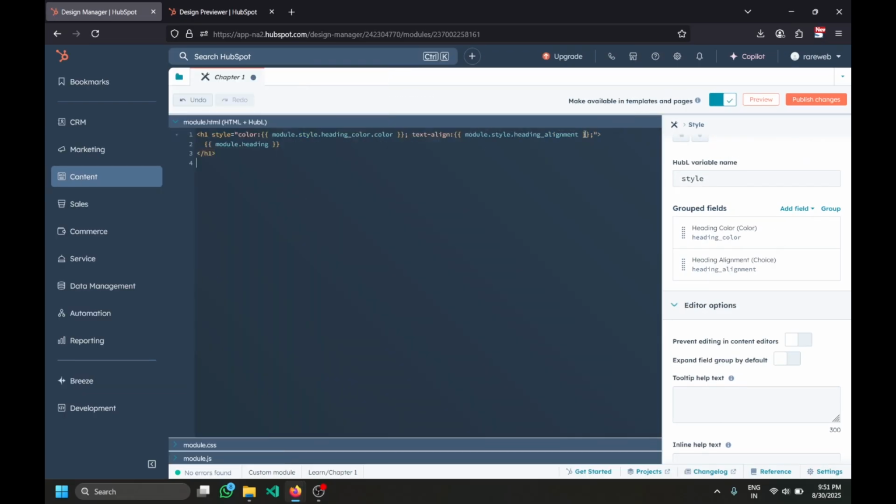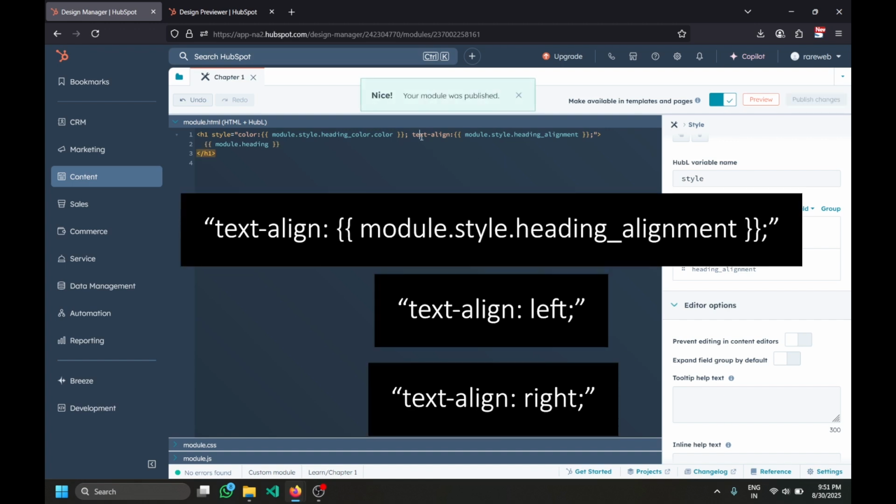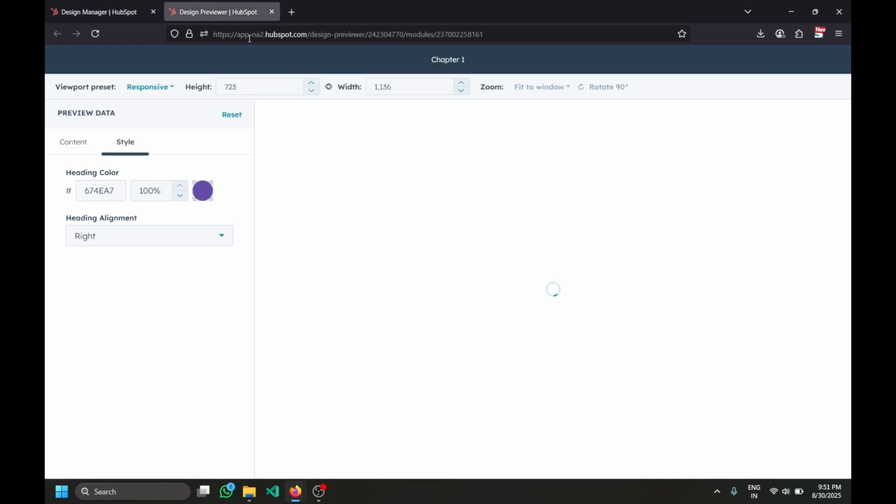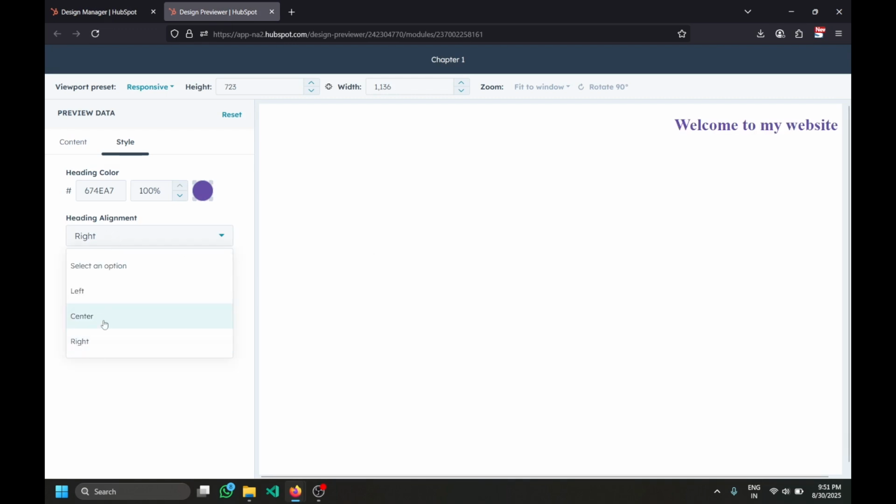What happens here is that whichever option is selected in the field, its value will automatically be passed into the CSS text align property. This means that the heading will now align according to the option selected in the field. Let us preview the result. As you can see, now it is working perfectly.